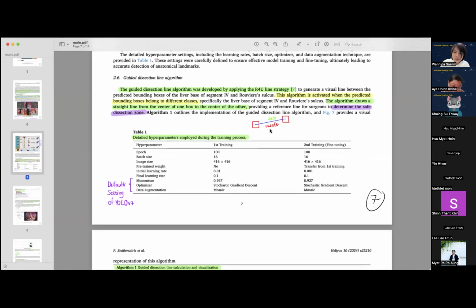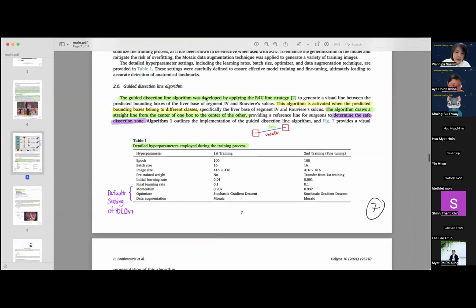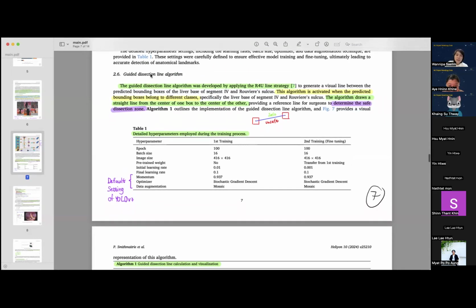Next is about the guide decision line algorithm. When we train the model, we don't produce this guide decision line. We just add this line in the inference phase, because we just want to use it in the prediction phase, not the training phase.